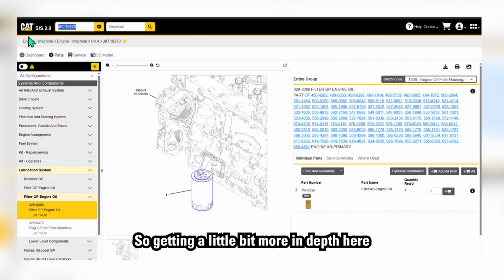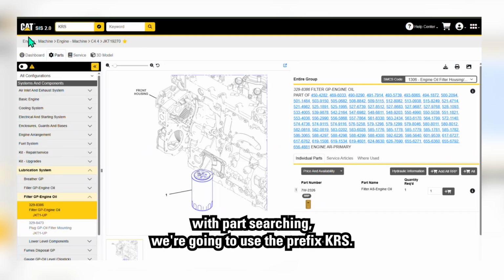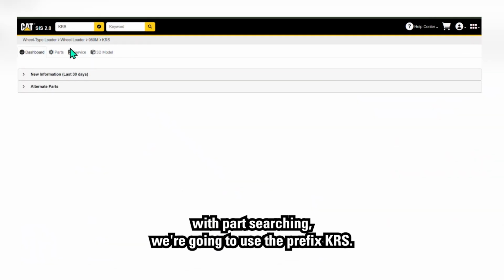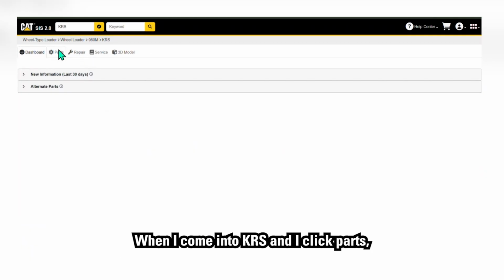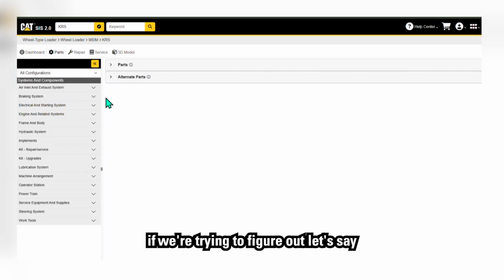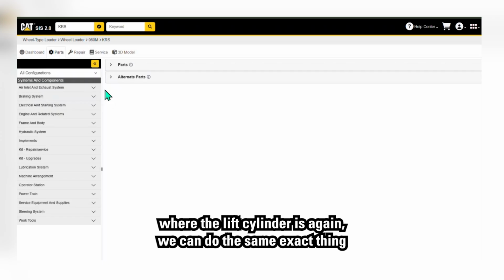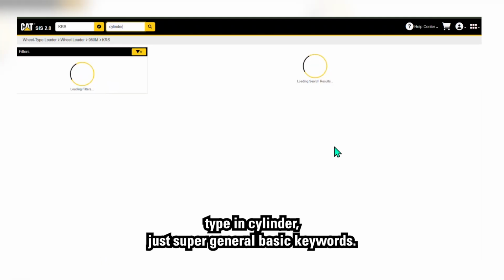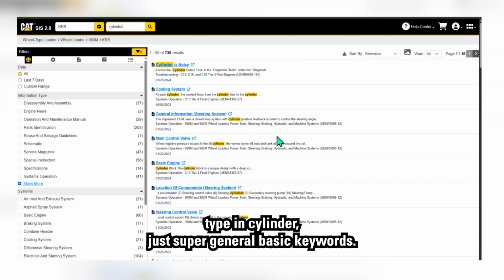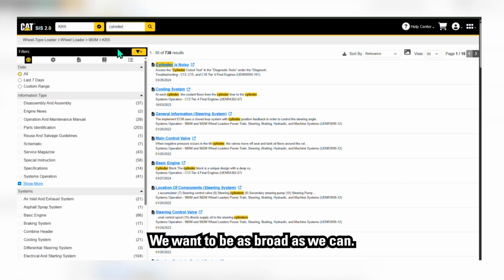So getting a little bit more in depth here with part searching, we're going to use the prefix KRS. That's for a 980M wheel loader. When I come into KRS and I click parts, if we're trying to figure out, let's say, where the lift cylinder is, again, we can do the same exact thing we were doing. We can type in, let's go cylinder. Type in cylinder, just super general, basic keywords. We want to be as broad as we can. That way we're not being too specific.